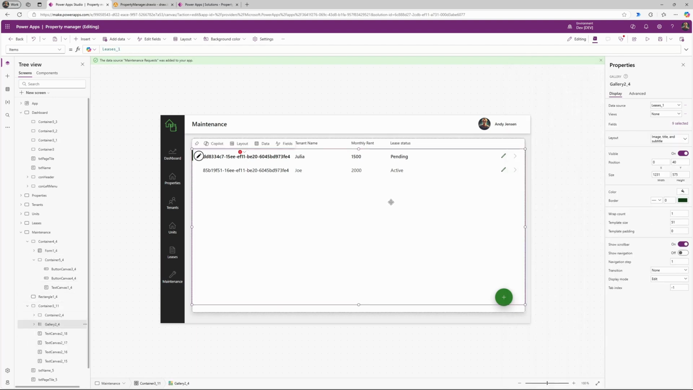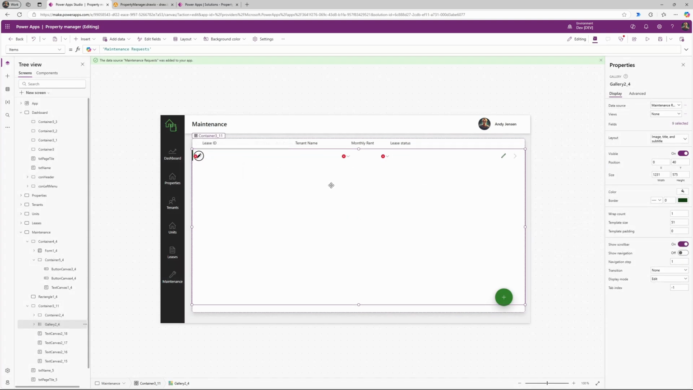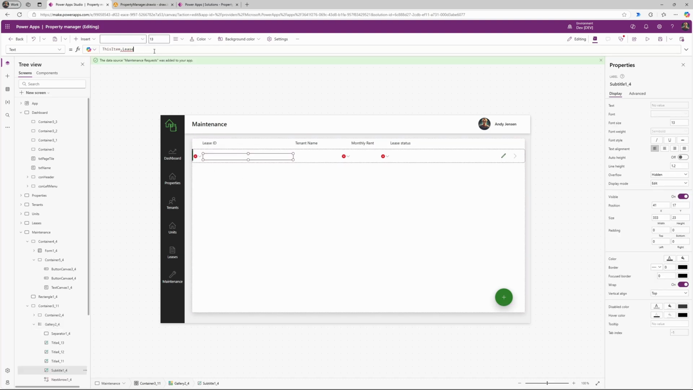And this gallery, we need to change the data source to be the maintenance requests. I will change the different values here to point to the things we need. So this one could be the ID. This one could be the tenant name again. This one could be the title of the request, and this one could be the status, so to speak.